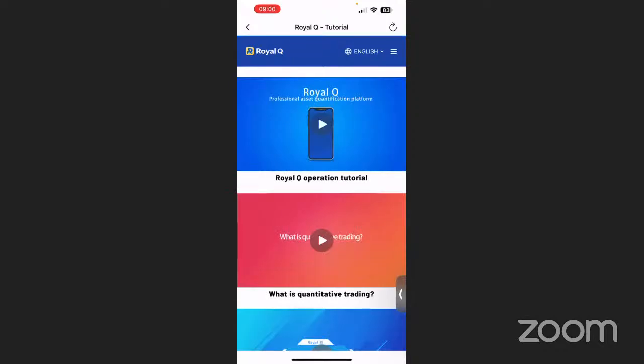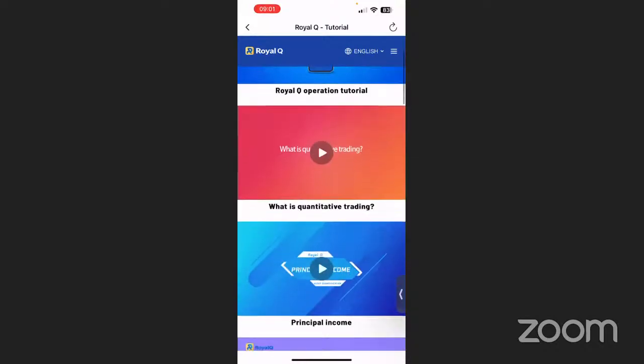Now let's go to the quantitative, okay? Under the quantitative, you actually see what we call the Royalq operation tutorial. You see what is quantitative trading. A lot of people do not know. They say Royalq, but they don't even know what the Q stands for.